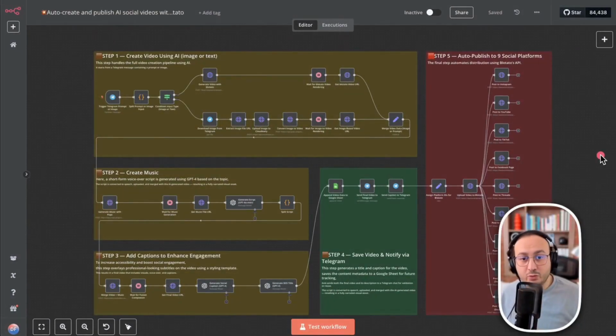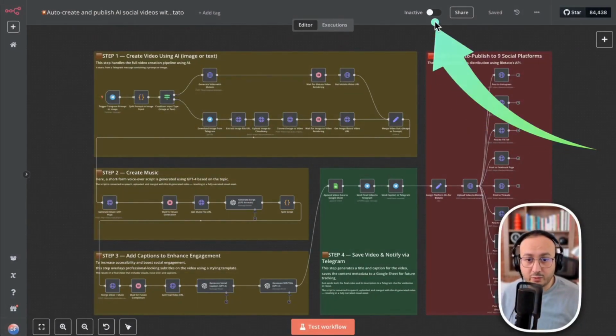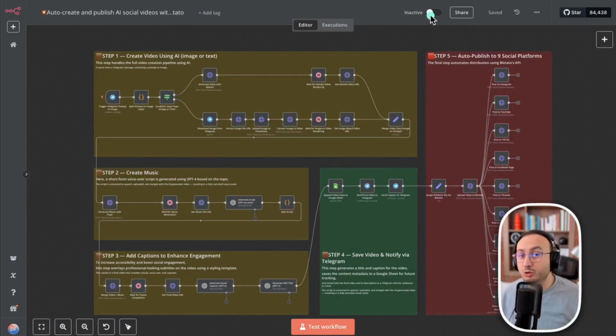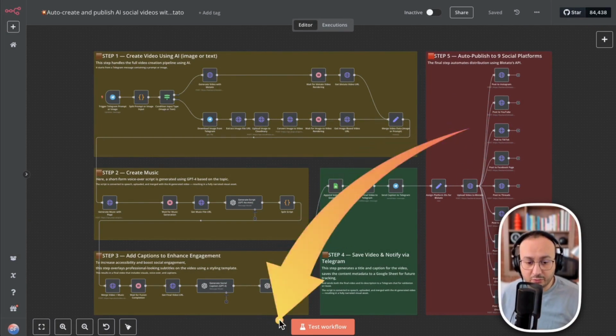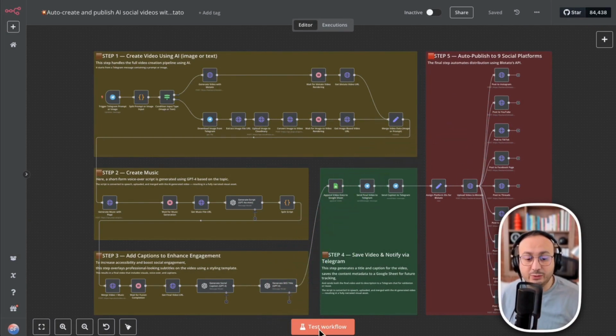And to test our system, there are 2 ways to do it. Either we put it in active mode, and so each time I send a message with Telegram, it will activate. Or simply today, when we do a little test, I will activate it from here. So here I will click on test workflow.